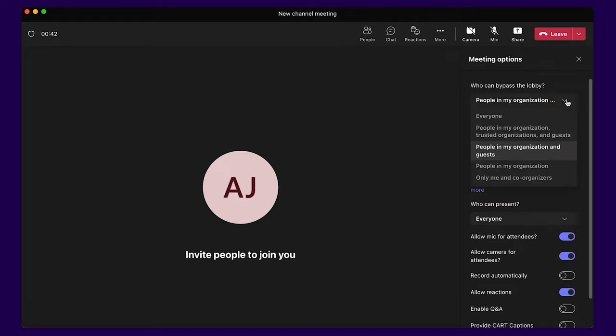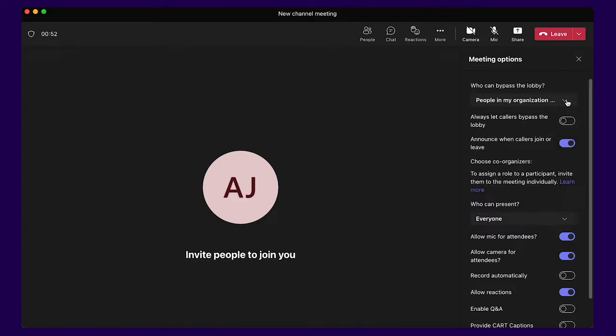If the meeting is less formal, you could choose to allow people in your organization and guests to bypass the lobby. This allows them to automatically join the meeting whenever they wish. Alternatively, you could set the option to only yourself and your co-organizers. This prevents anyone from joining and beginning the meeting before you do, giving you time to prepare and set up any materials prior to your other attendees joining.